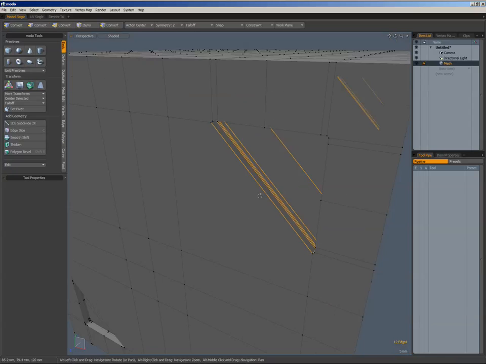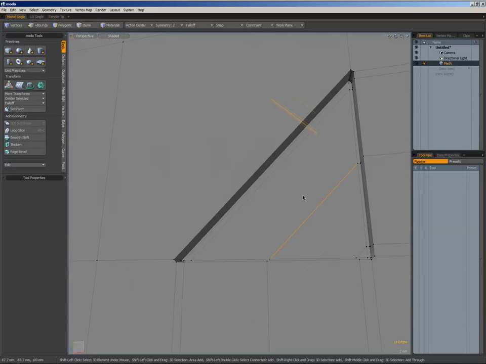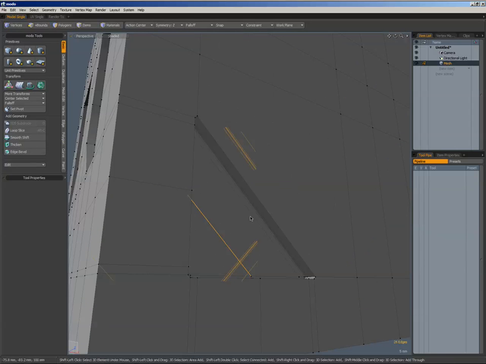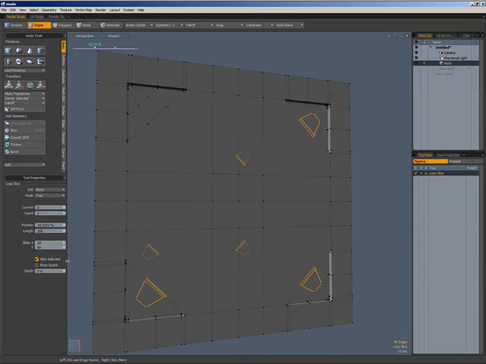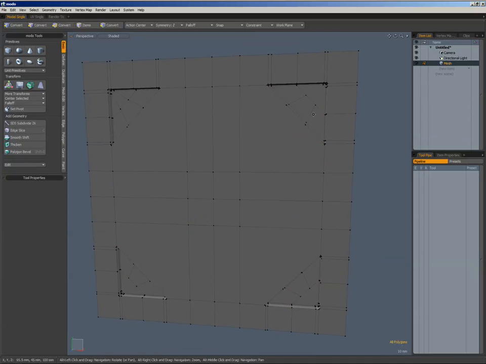Okay. Let's select this here too. And loop slice with slice select turned on. Drop the tool by pressing escape. Okay.